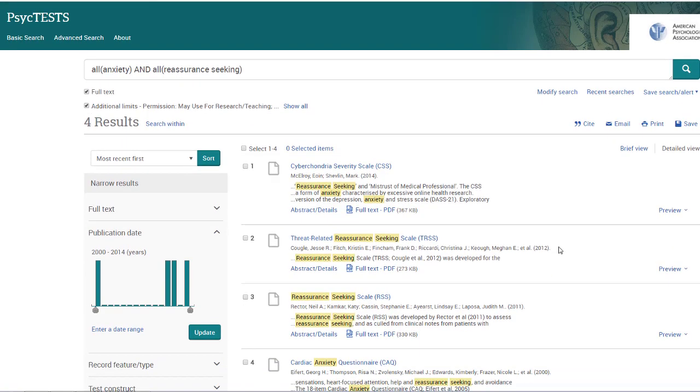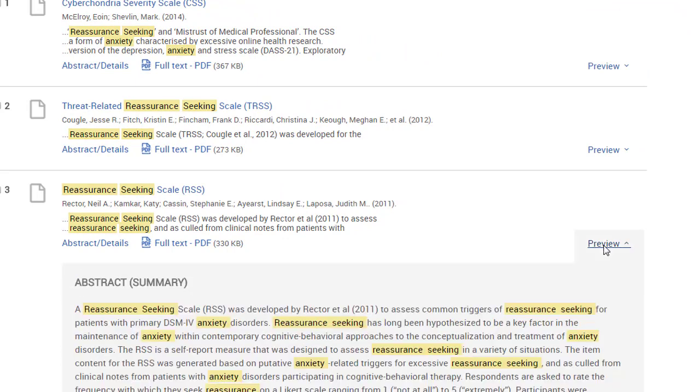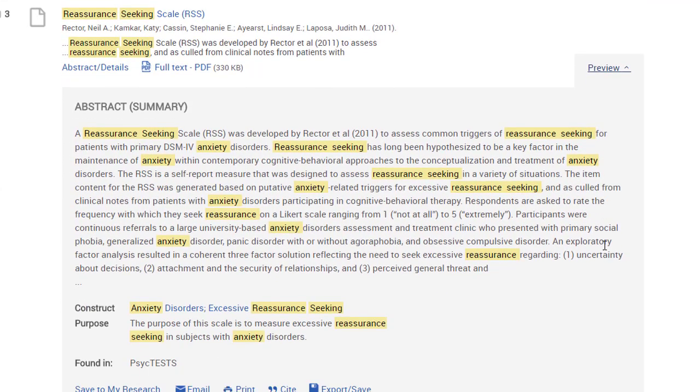The Reassurance Seeking Scale, or RSS, looks like a good choice. We know the instrument is available, and clicking on the link to the full text should take us to the PDF of the instrument. But we need to learn more about the RSS before we commit to using it. Click on the Abstract Details link above the abstract summary for more information about the instrument.